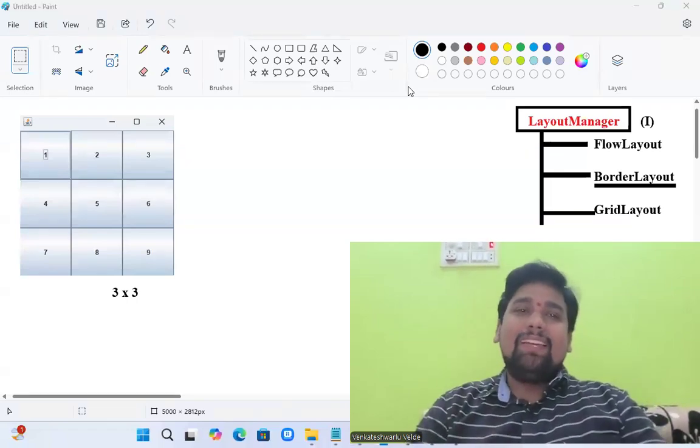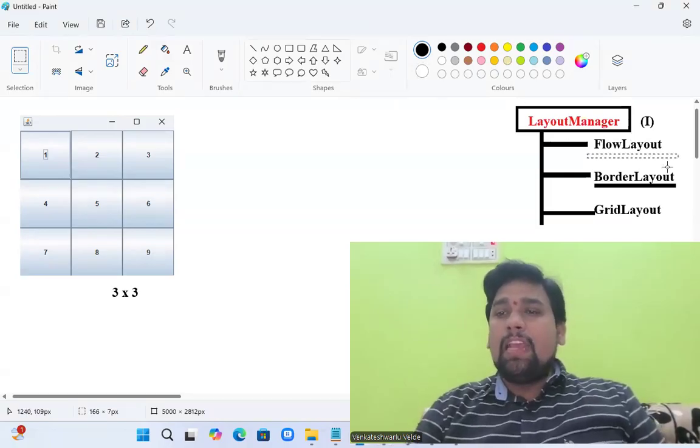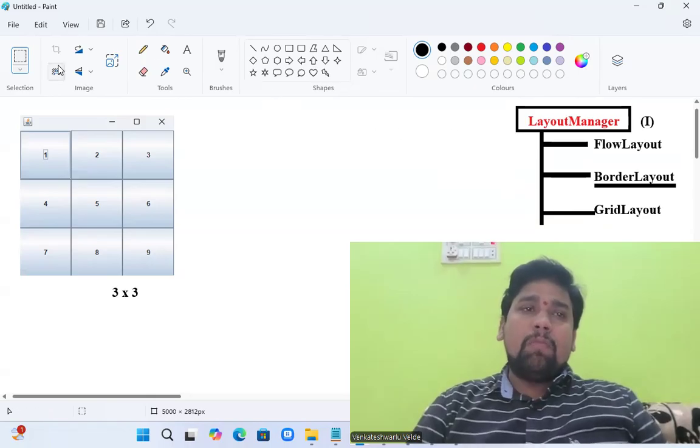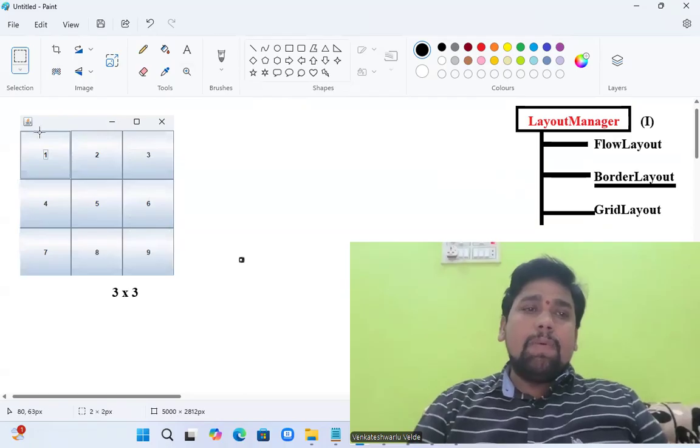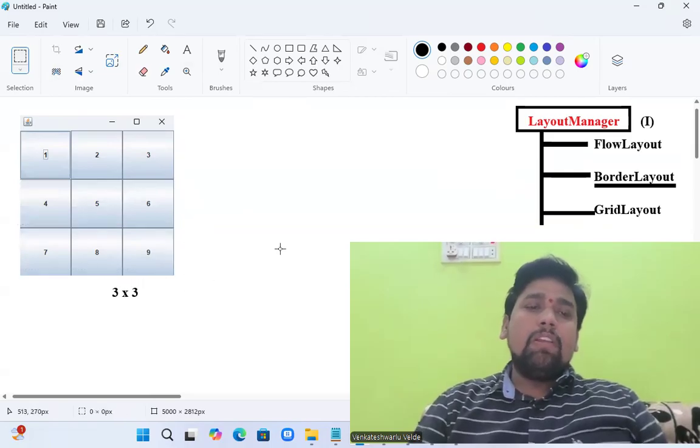Hi guys, welcome back. In the previous session, we understood about layout managers, flow layout as well as border layout. Let's try to understand about grid layout. This is one of the important topics in AWT as well as in Swing. Now, my requirement is I want to create 9 buttons, 3 buttons as a part of the first row, 3 buttons as a part of the second row, and 3 buttons as a part of the third row.